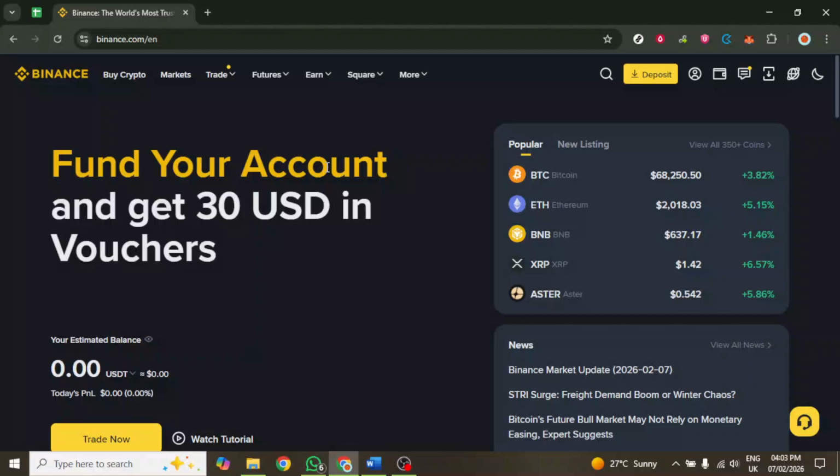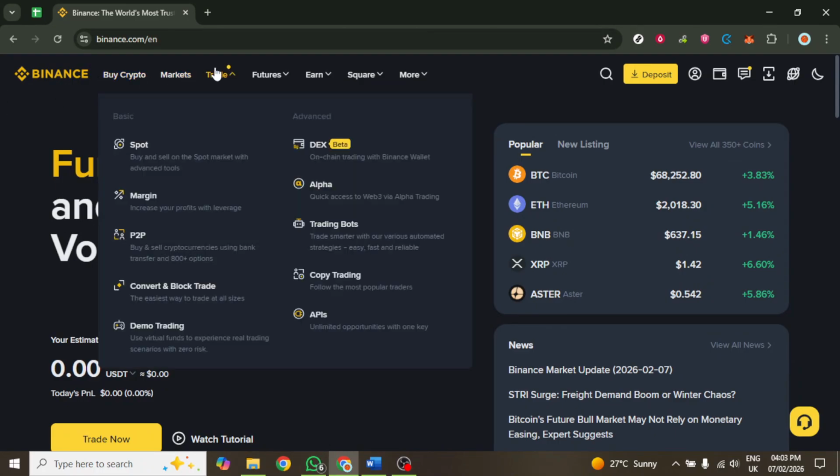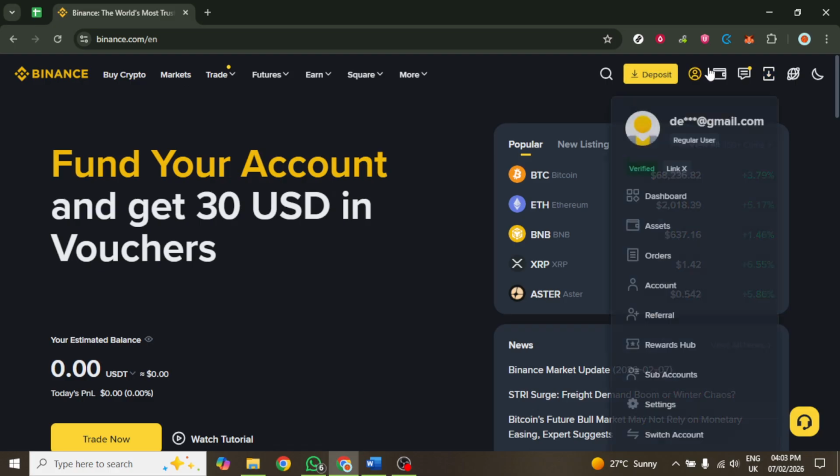In this video, you'll learn how to activate your Binance card. By following these steps, you will successfully enable your card for transactions and access its features. To begin, log into your Binance account using your credentials.